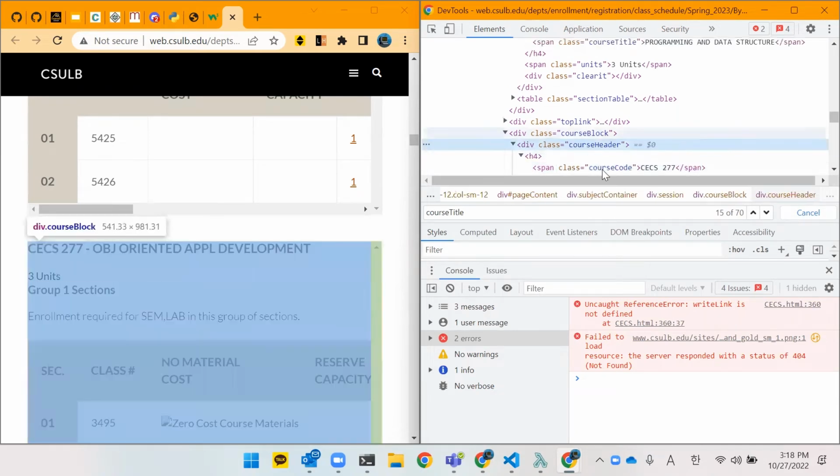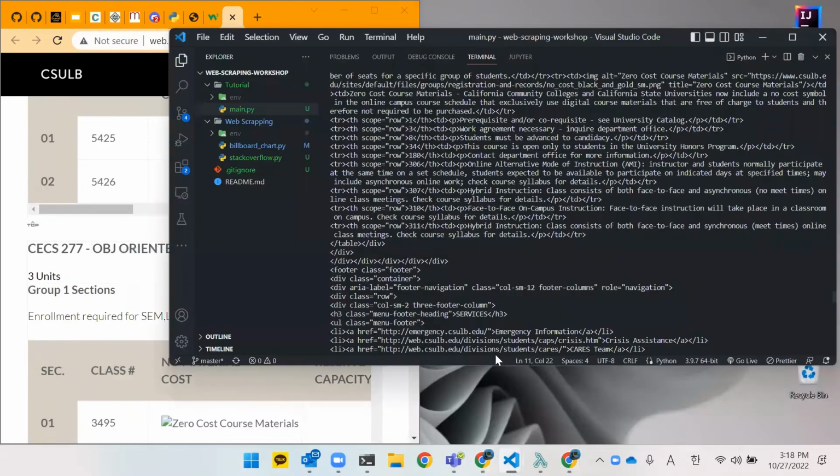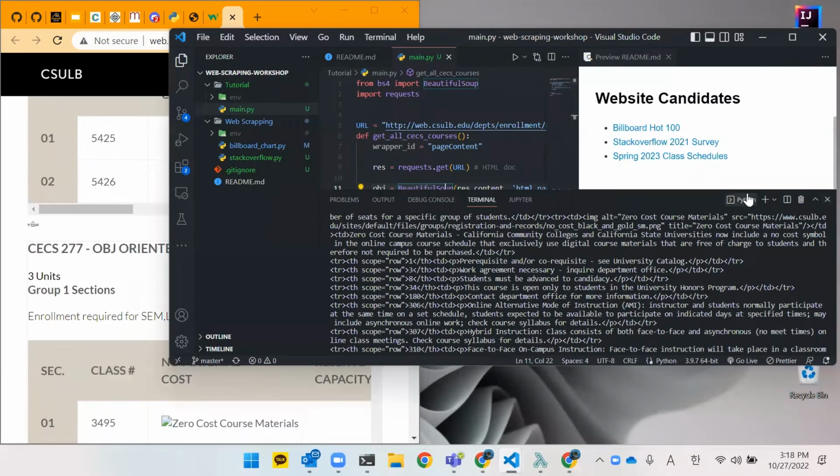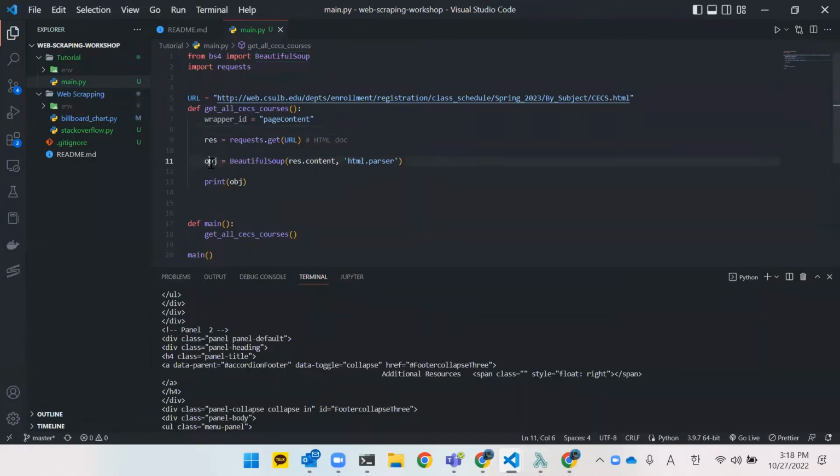So let's just pick, since this is a class, main.py. Now we have all the objects and we have to find the page contents first. So what we need to do is, okay, give me the page contents, the page content with the ID of page contents. So let's print this out first.